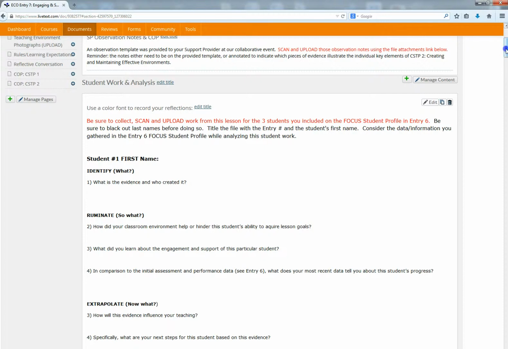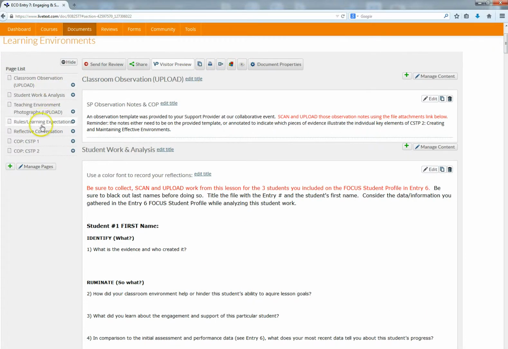Within the assignment, you're going to have several pages from the page list. One of the ones that's a little bit different than usual is the student work and analysis. In year 1, entries 2 and 3 are observations, but only entry 3 requires you to upload student work. In year 2 and ECO, entries 7 and 8 are both observations, and both entries 7 and 8 require you to gather evidence from students for that lesson and upload them and analyze them.